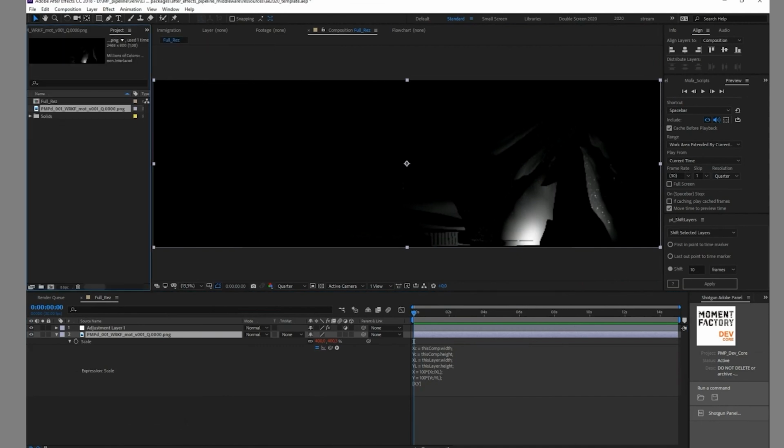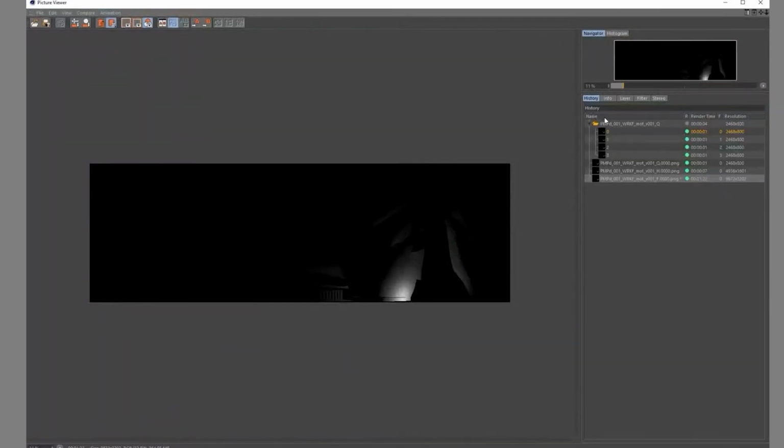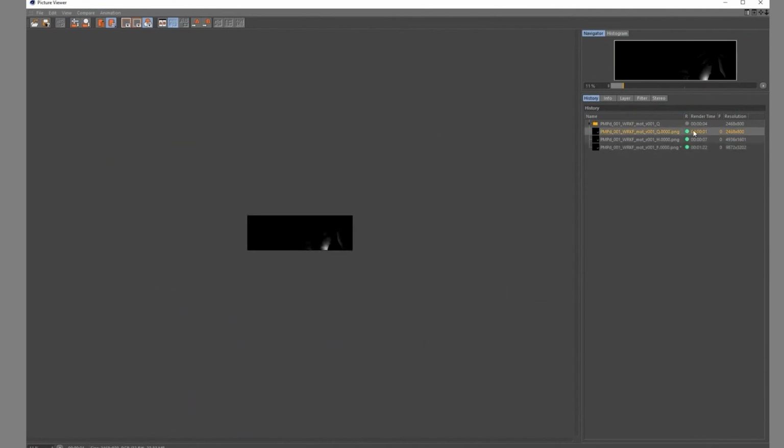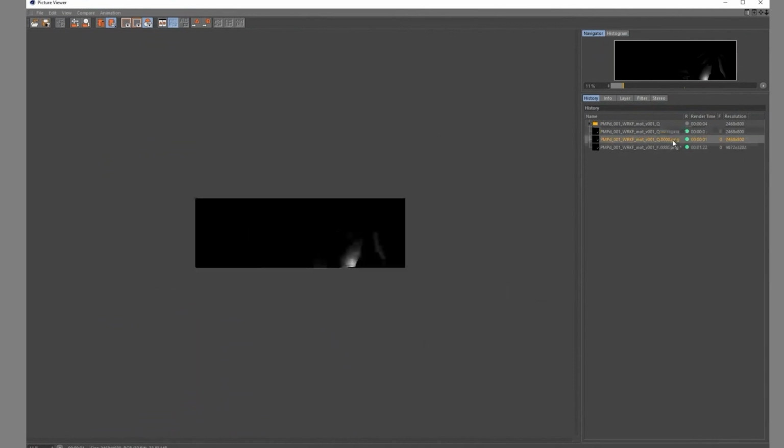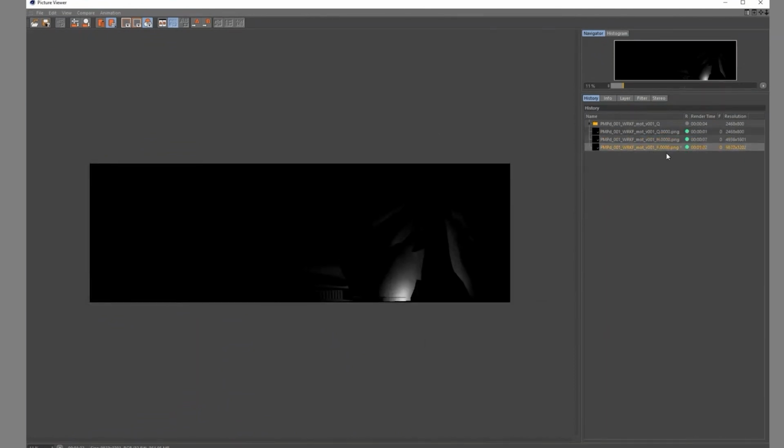Now, if I look at my Cinema 4D, it must have rendered, and yes, as you can see, it took 1 second to render the quarter res, 7 seconds for the half, and 1 minute and 23 seconds for 1 frame of the full res. And once again, it's just one light in Arnold with not a lot of stuff happening, so you can guess that sometimes we go kind of crazy and have a 10-minute render per frame.